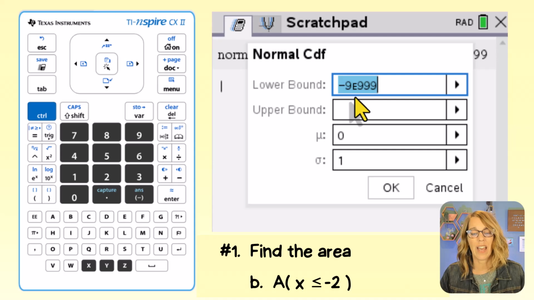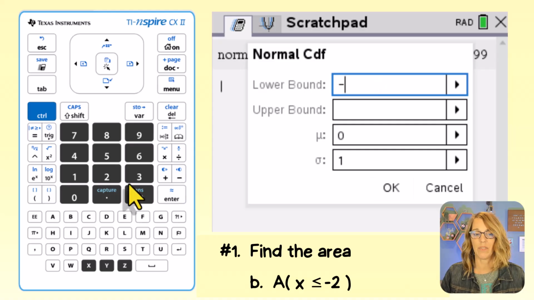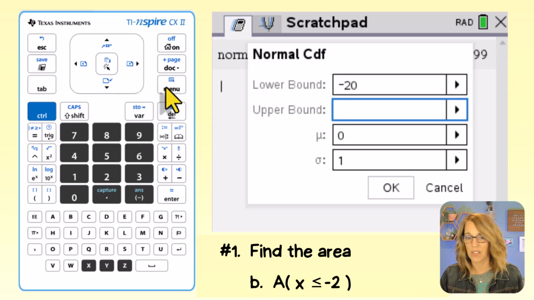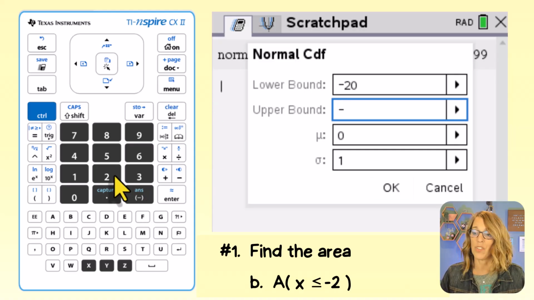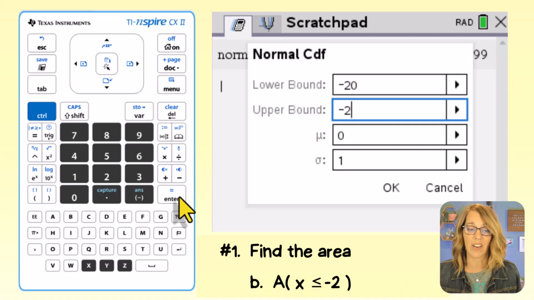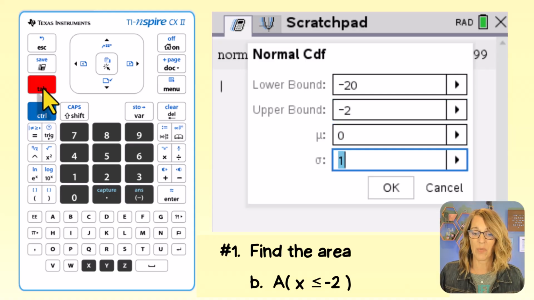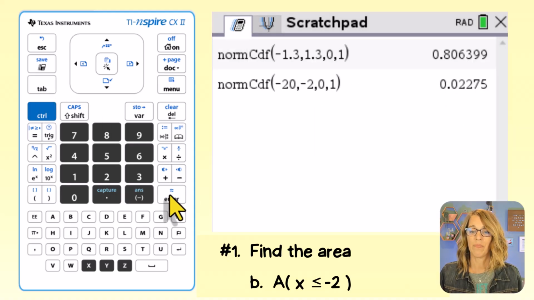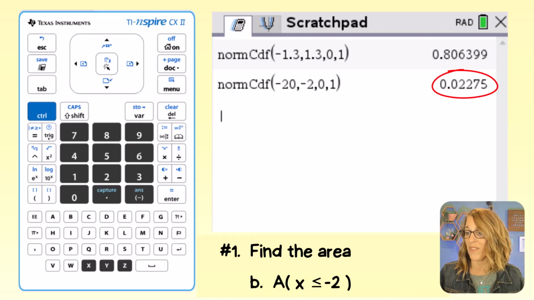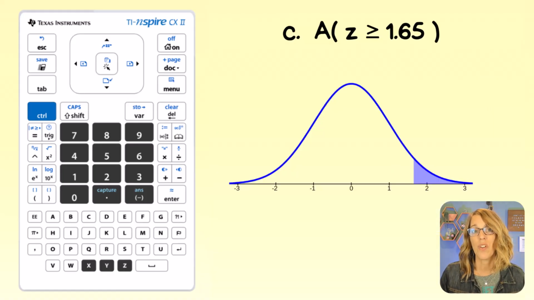So -9 times 10 to the 999th is way overkill. You can just use something like -20. That would be far enough towards negative infinity, or a negative super large number is great. My upper bound here is a -2, so I'm expecting a fairly small area. Let's go ahead and tab until we get to OK, and then enter. And we do get a pretty small area, 0.02275.